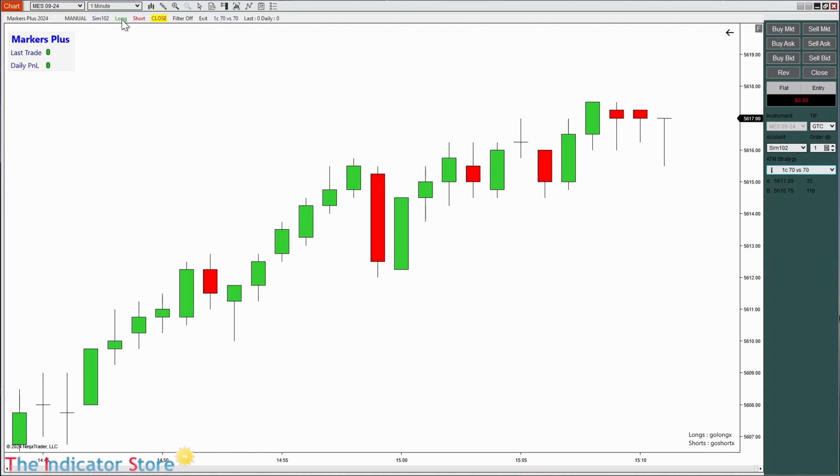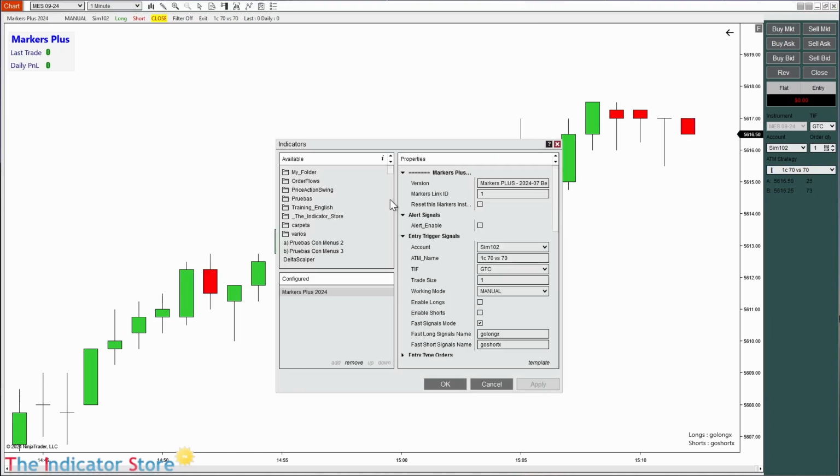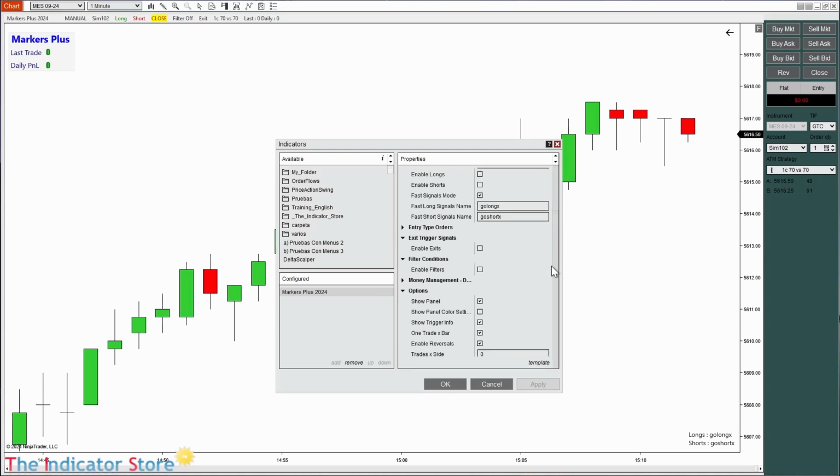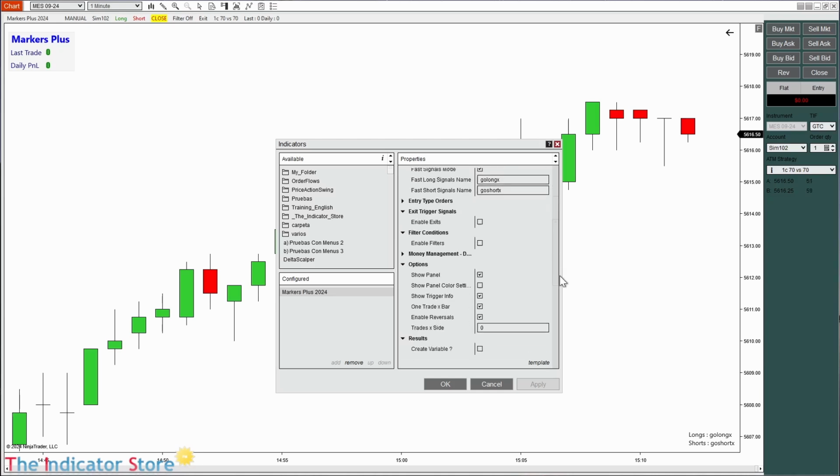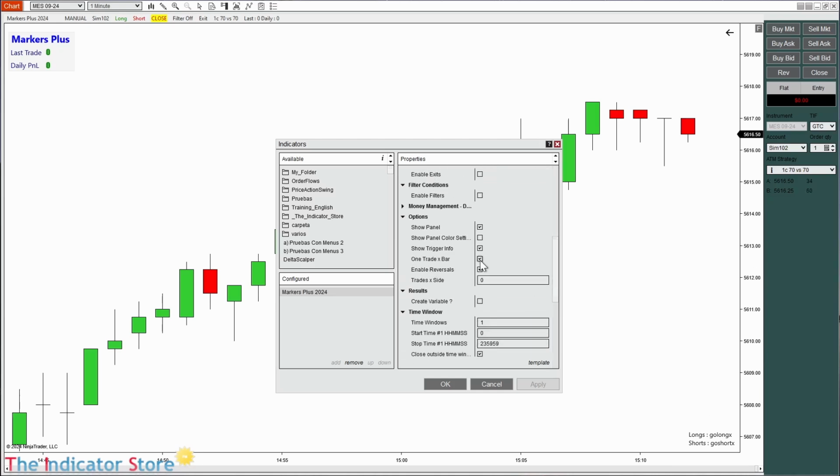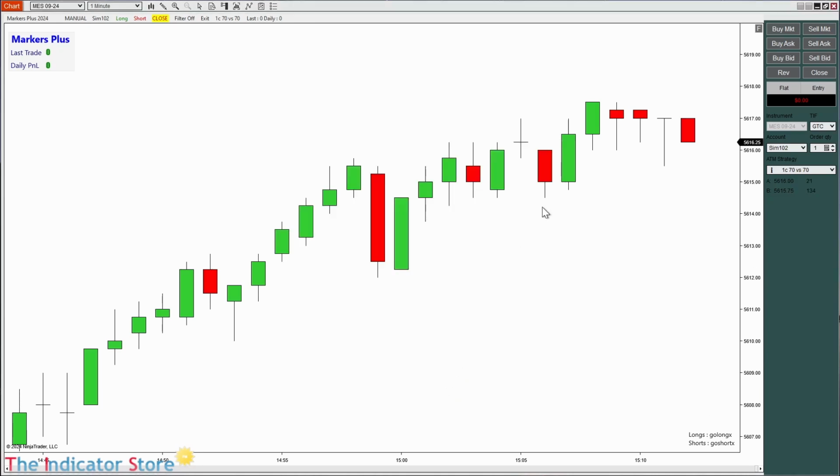If I click on long, it is not executing the order because the default working method on markers is taking only one trade per bar, but we can disable that option. On manual it is useful. On automatic, usually it is preferred to avoid taking more than one trade per bar. But for manual we can disable that option. So now we can click on long, we get an order, we can close that position and click on short. So we can take several trades on the same bar.